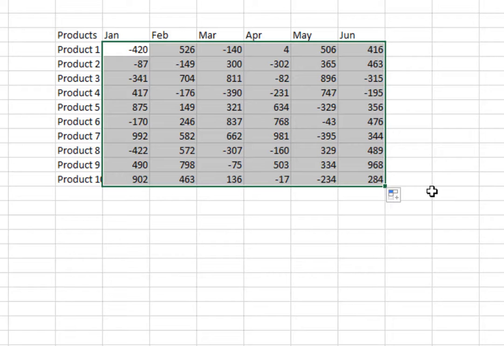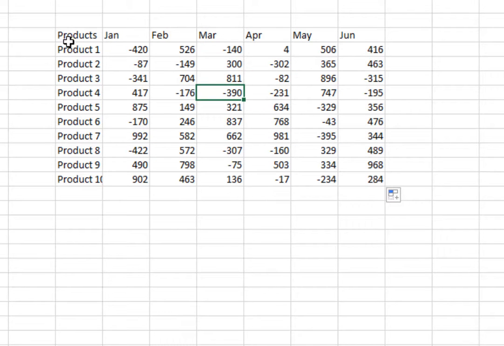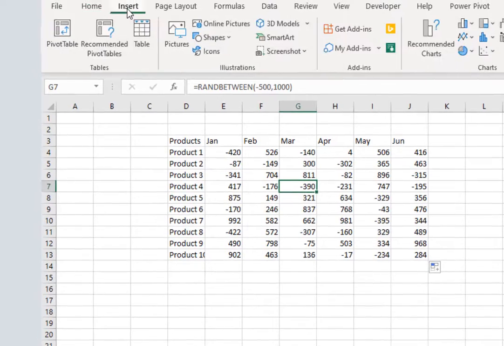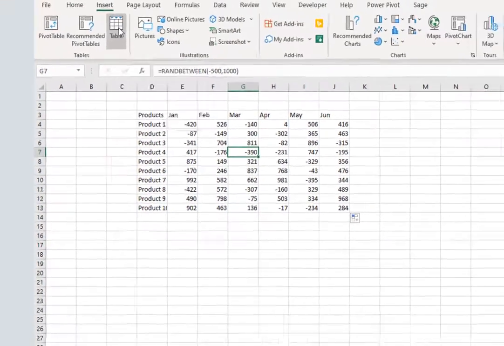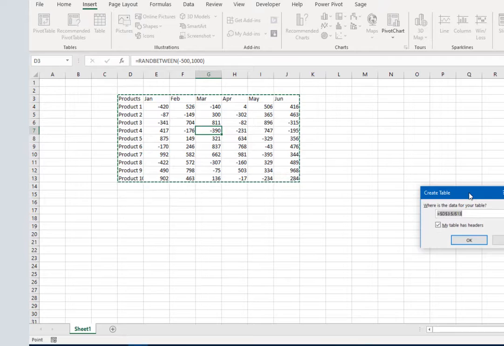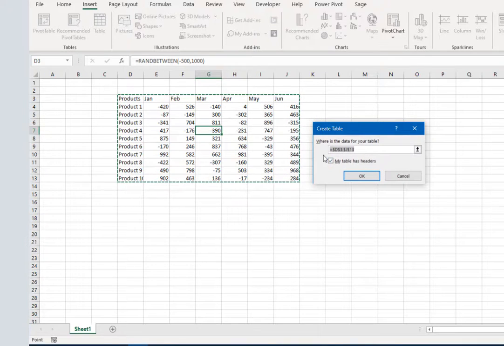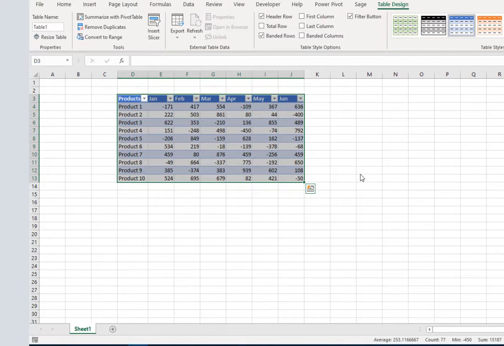Okay, the next thing that I want to do then is to turn this into a table. So if I click anywhere inside the table, this rectangle here, and if I go to the insert menu and choose table, up will pop a dialog box, and you can see here it says where the data for your table is, and it specifies the range. You can see it's selected the correct range. My table has headers, yes it does, and I just say OK. And it's turned it into a nice pretty table for me, looking rather good.